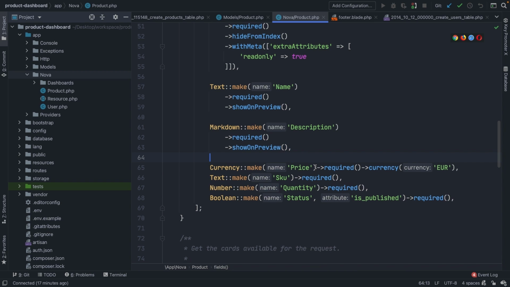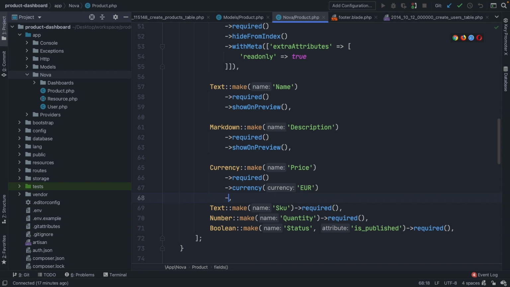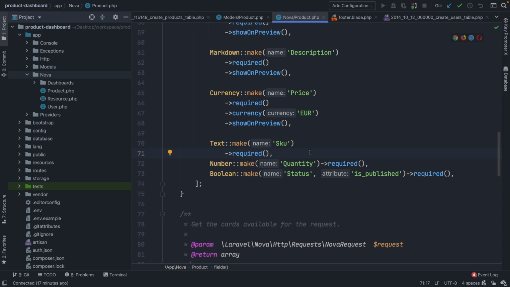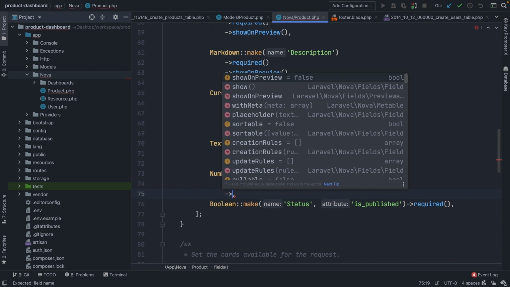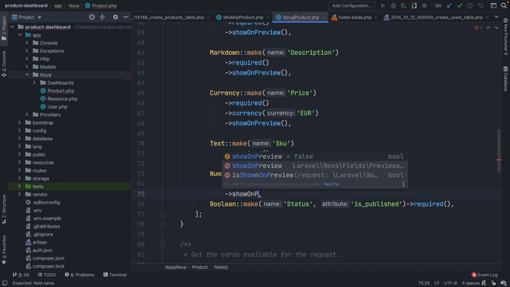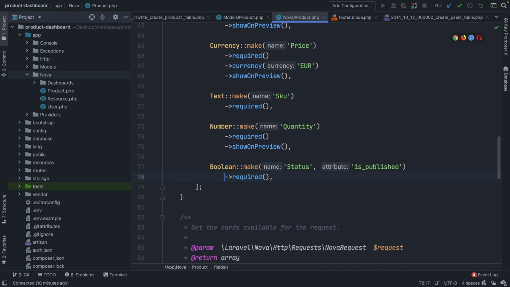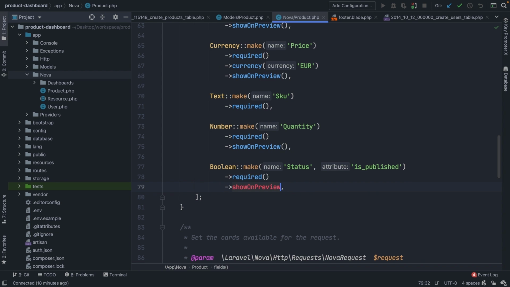The price is pretty important as well. So let's align it for a moment and let's say show on preview. The SKU is important, but we're just going to skip it. Let's say the quantity as well. So let's say that we want to show our quantity on preview. And let's say the status as well. So let's align it and let's say show on preview.